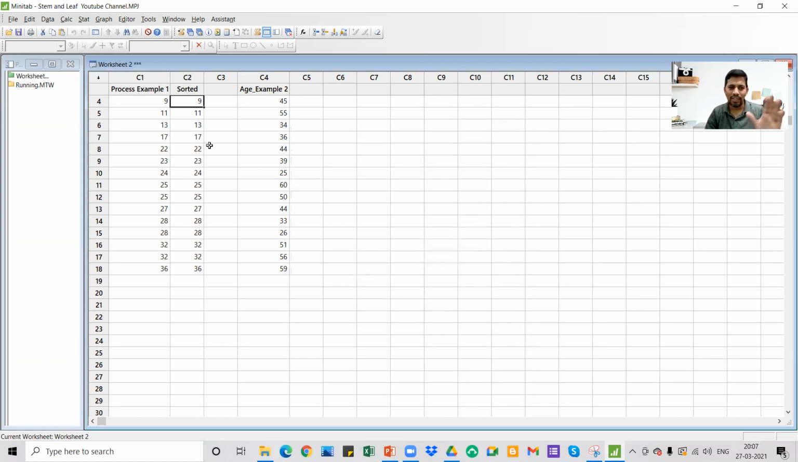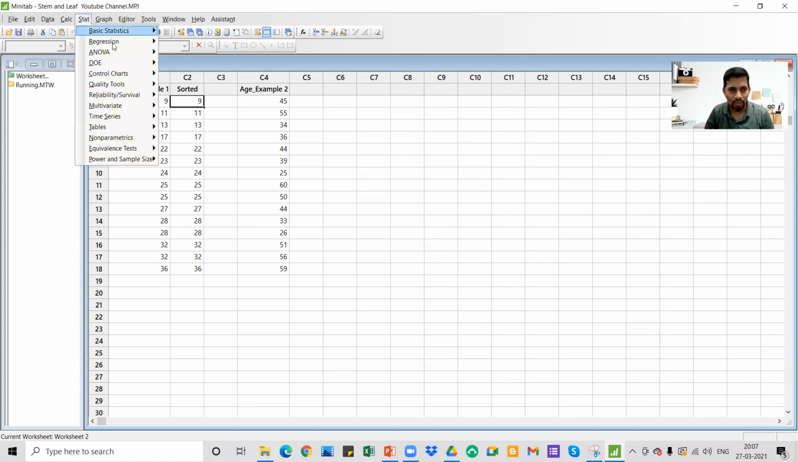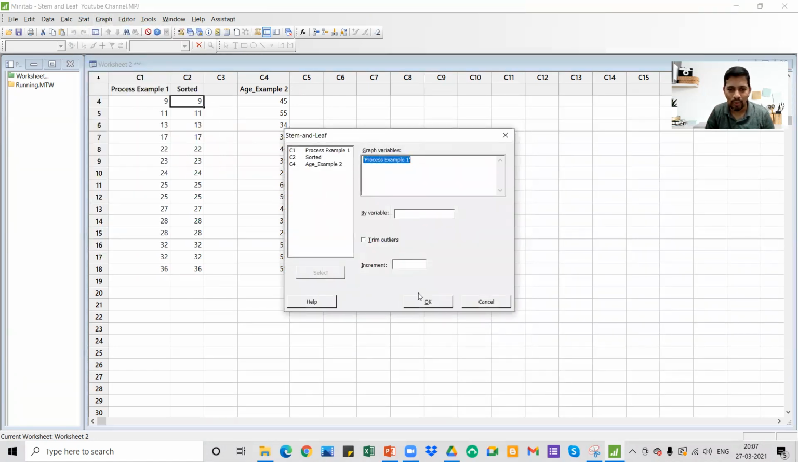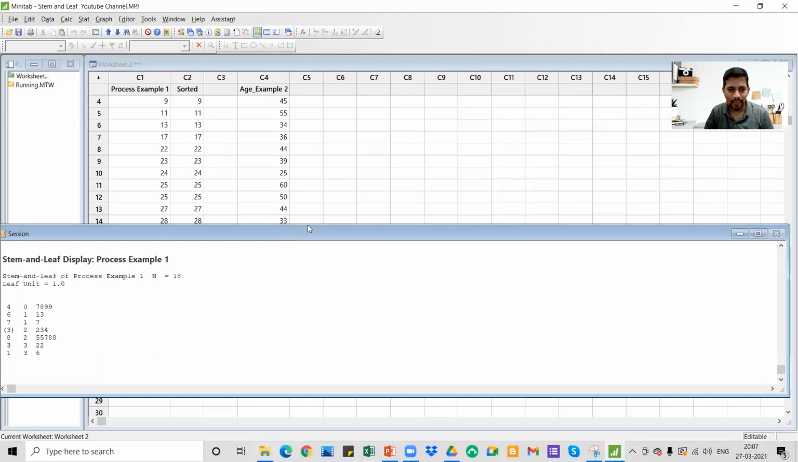So this is the data. Now it has been nicely sorted out: 9, 11, 13, and so on and so forth. I think both columns have been sorted out. It's fine. Okay, let's go to another one. So we talked about the graph, in the graph, stem and leaf. Now you will be able to understand better, right? So let's see that.